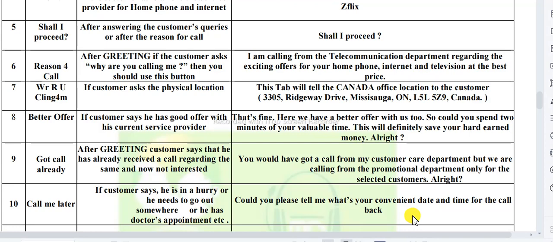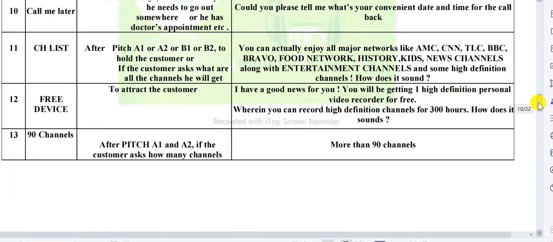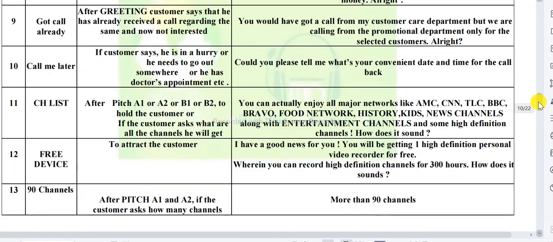In other scenarios, like the initial stage of the call after clicking greeting one, if the customer asks you to call me later, you can just say okay or thank you. You can click okay, thank you, or just okay, that is enough, and you can hang up the call. So the next one is call me later.